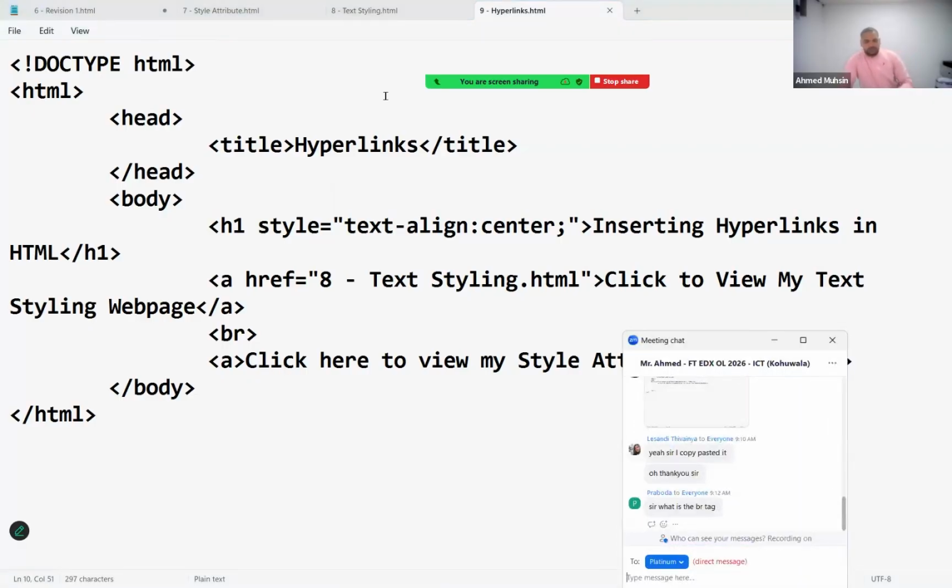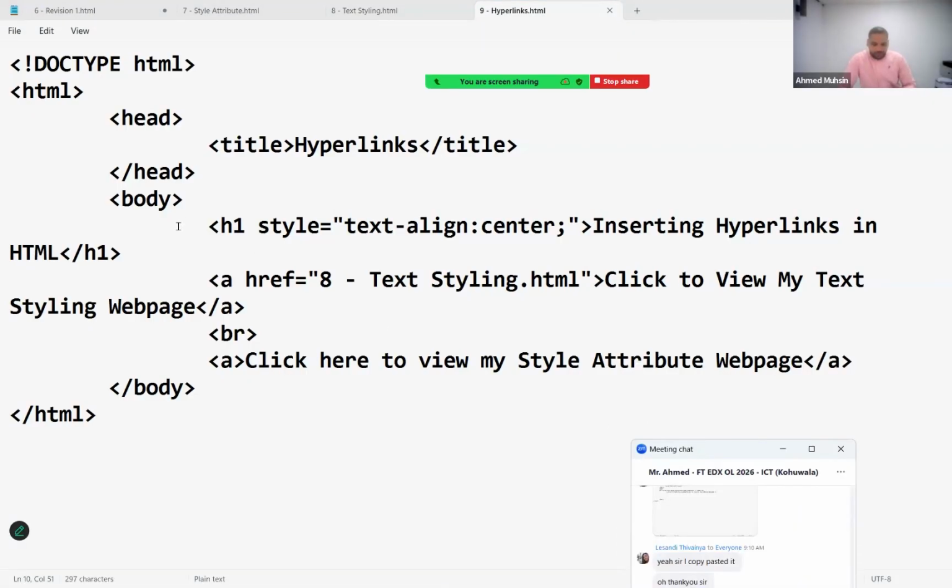BR means break. So Prabodha, if I did not put BR, this hyperlink and this hyperlink will appear next to each other. Doesn't look good, right? I want them to appear on separate lines. That's why immediately after this hyperlink, I put BR. BR means break it, send it to the next line. So then this will appear in the next line. Prabodha, okay?